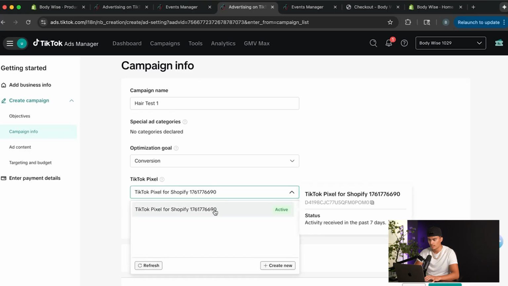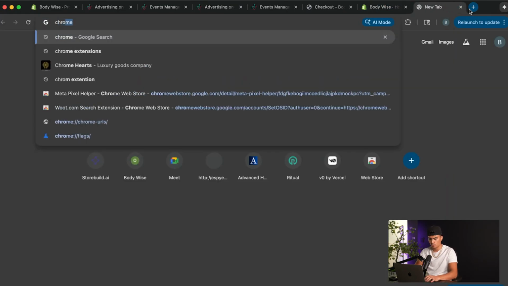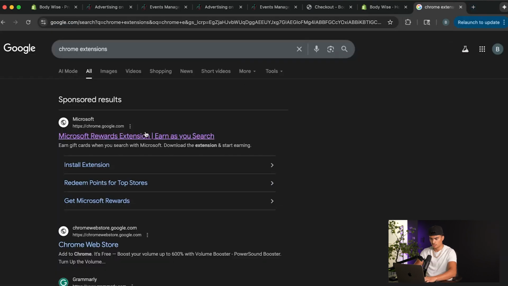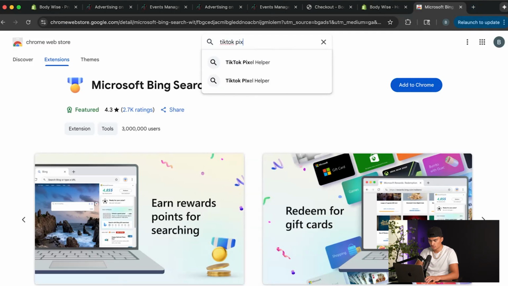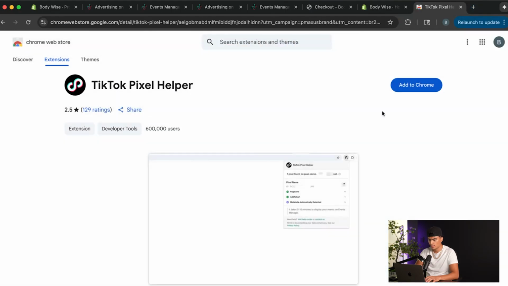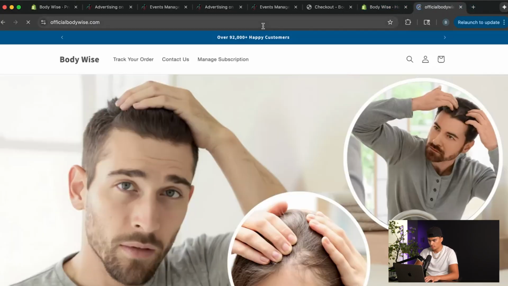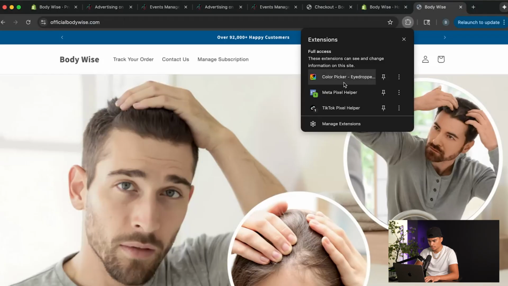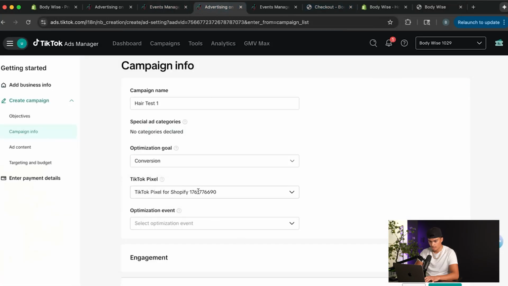Another way that you could make sure your pixel is firing correctly is to go to Chrome extensions and type in TikTok Pixel Helper. It's this one right here. You just want to add this extension to your Chrome. Then open up your website, officialbodywise.com, and look at our pixel. It looks like it's good. It has a green check mark, so we're good. We just want to make sure that it's the correct pixel. So yeah, we're good here.